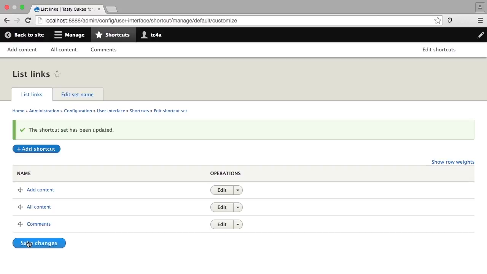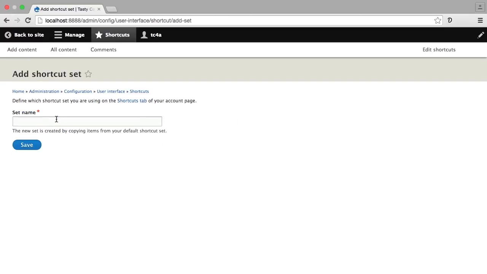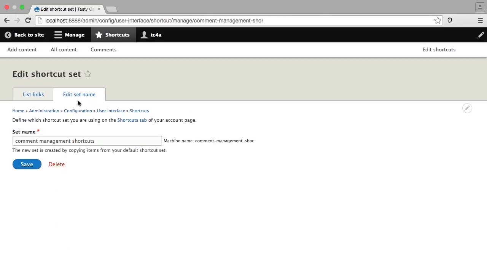But if I want to create a new set, I'm going to use the breadcrumbs that are under the tabs List Links and Edit Set Name, and I'm going to go back to Shortcuts. You'll see now that I have a nice blue button here that says Add Shortcut Set. So I can create a new set here, and I'm going to call this set Comment Management. Save it. Okay, now that I've saved that Comment Management shortcut set, I can take a look at it. I'll edit the set name here and see what I have available. And this allows me to change the name.